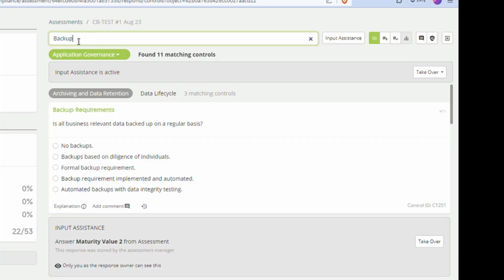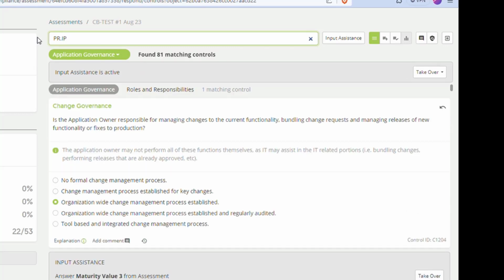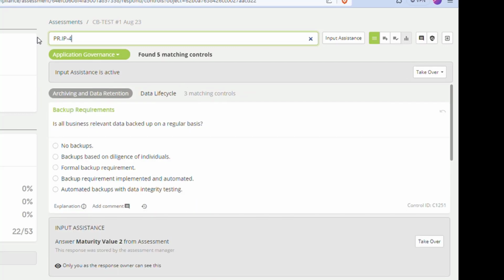If I happen to know the specific NIST subcategory I want to look at, I could search for that too and then deal with those questions. You can see there's quite a bit of flexibility here to help you answer individual questions, leveraging previous answers.